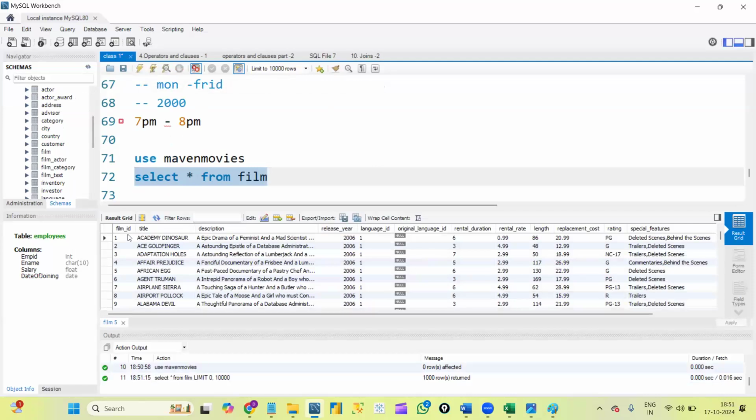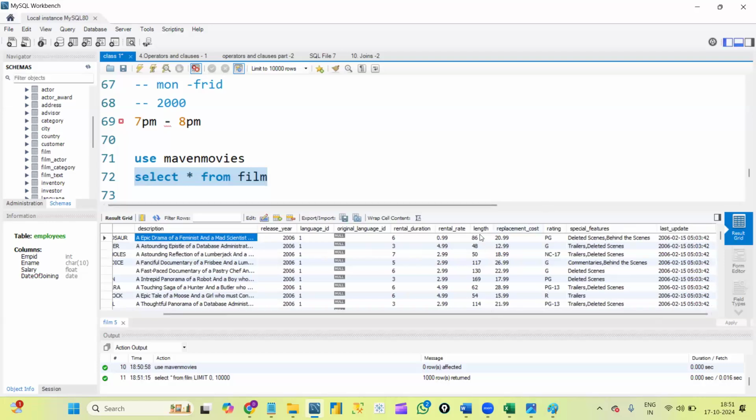We have this many columns: film ID, title, that means movie name, and description of the film. Whenever we open any Netflix or any OTT platform, beside the movie name we see some kind of description, right? Then release year, language ID, original language ID, and columns like length, that is duration, rentals, rating of the movie. Whenever we deal with this database, I will explain each and every concept here: how many tables there are, what kind of data is there, and going forward, all the concepts we will learn along with this database only.